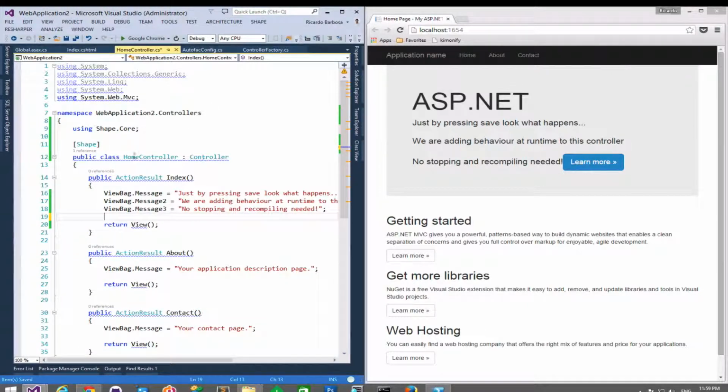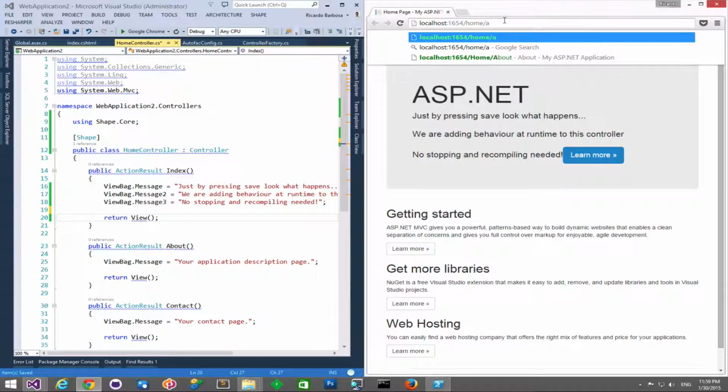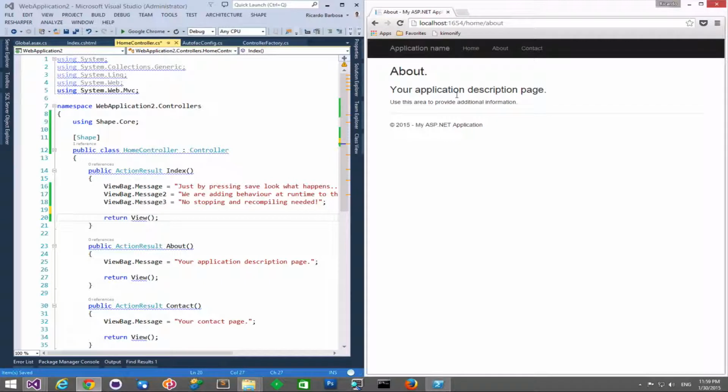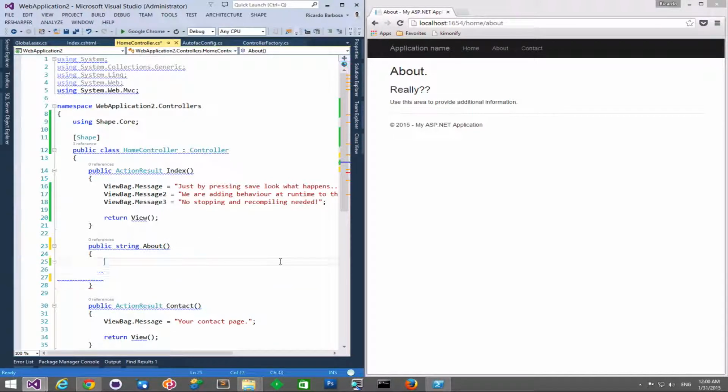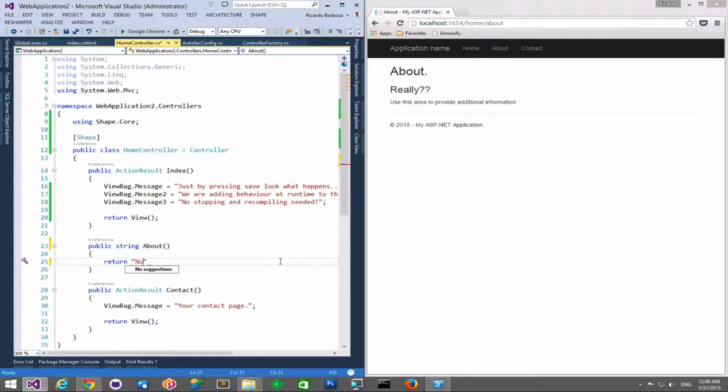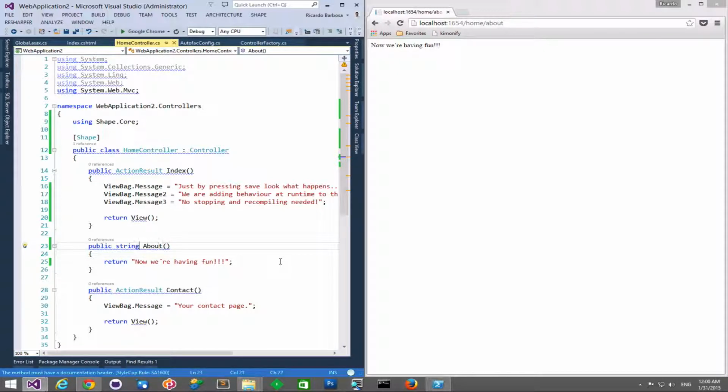And this, as you saw on the first demo, is exactly the same behavior that we had on the console. We can have all these behaviors on every .NET project type. This is great. Now let's try to change the About action method. See, I am changing. I changed the message to really, and now I'm going to change it completely to return a string instead of a view. I will press save, and here we go.